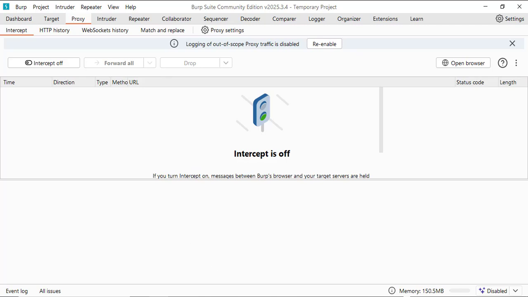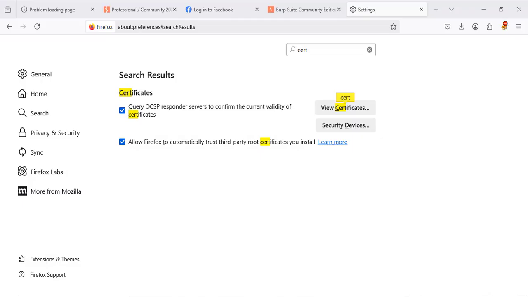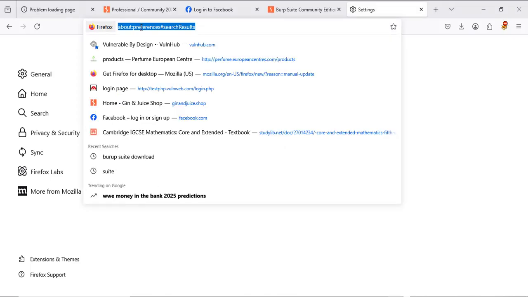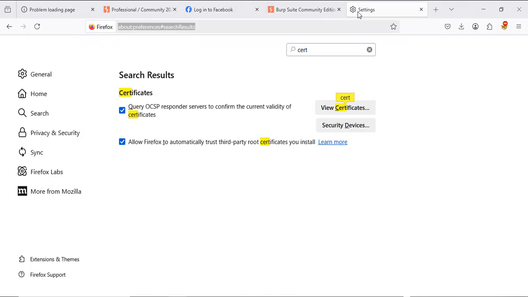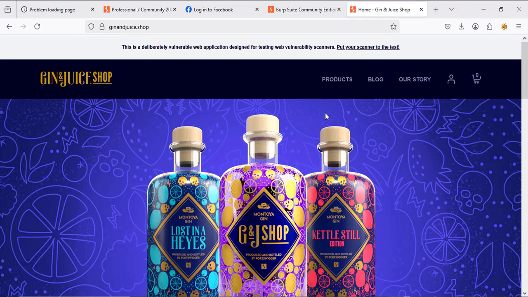So what I will do, I will go to one website for testing, called Gin and Juice. On this website I can make a test using our Burp Suite. This is a legitimate website for testing. Let me show you here: a deliberately vulnerable web application designed for testing web vulnerability scanners. Now we return back to our what?